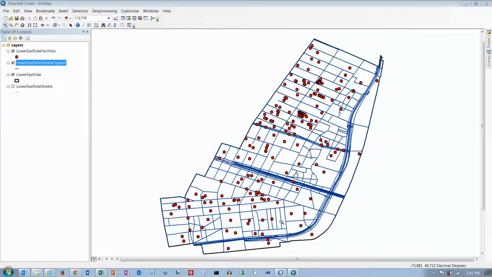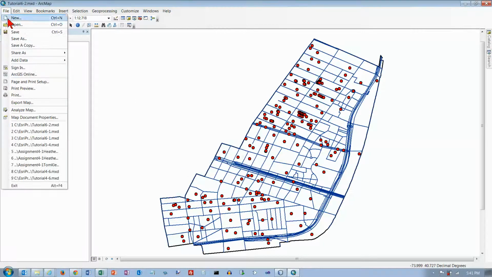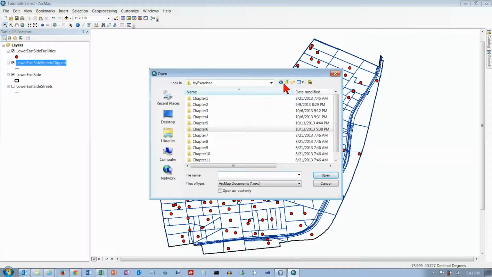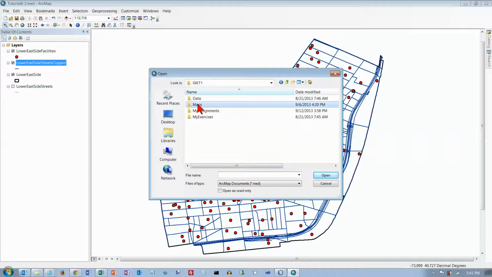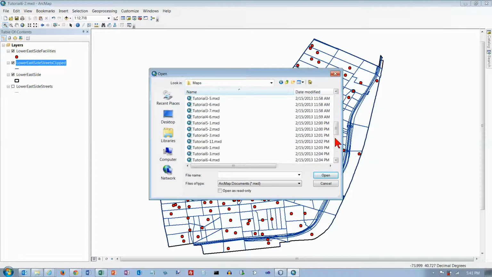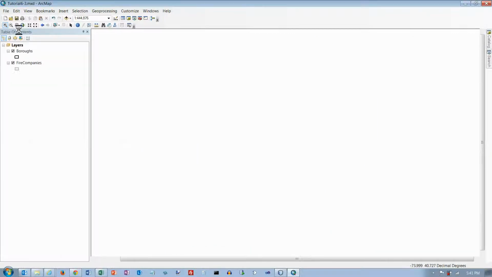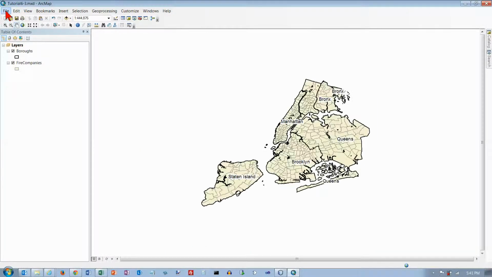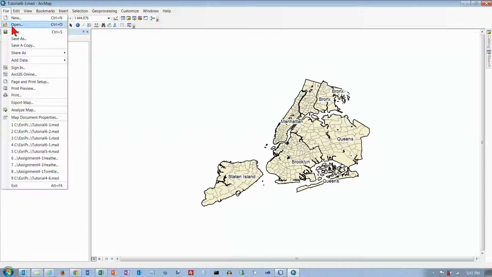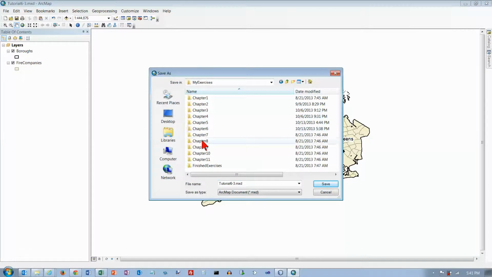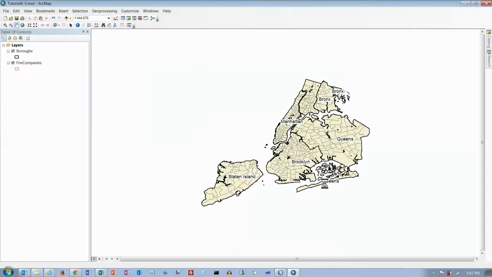This is tutorial 6-3 on page 226. I still have tutorial 6-2 open, and what we want to do is open up from maps, tutorial 6-3, open that up, and then immediately we're going to save it. Our exercises folder for chapter 6, and there we go.